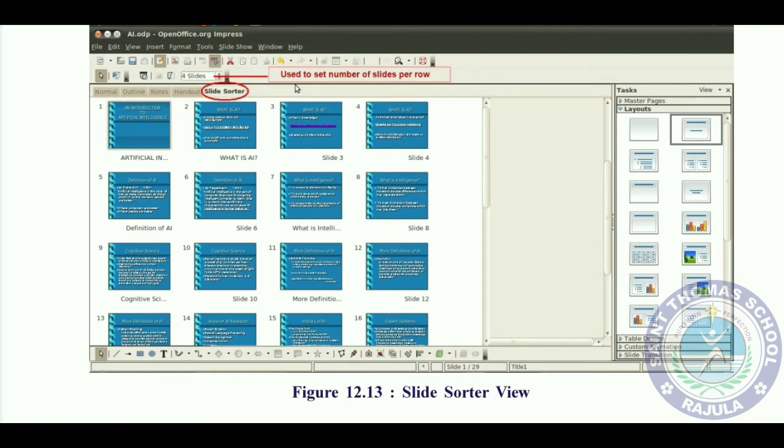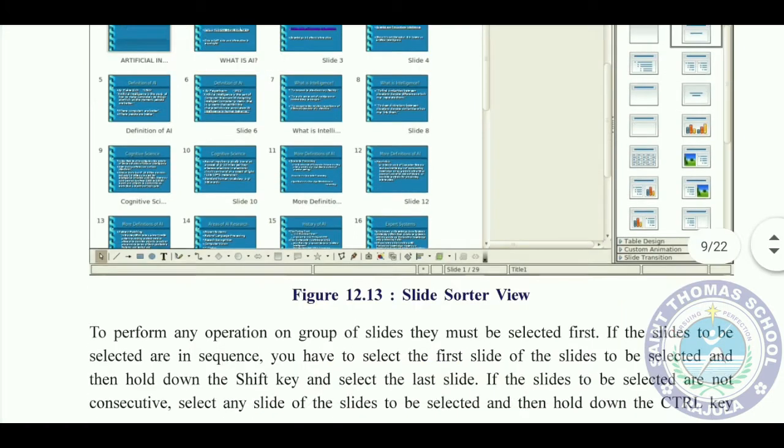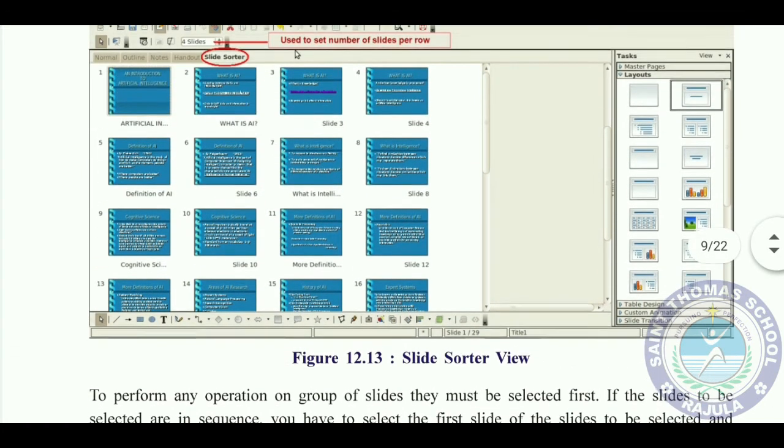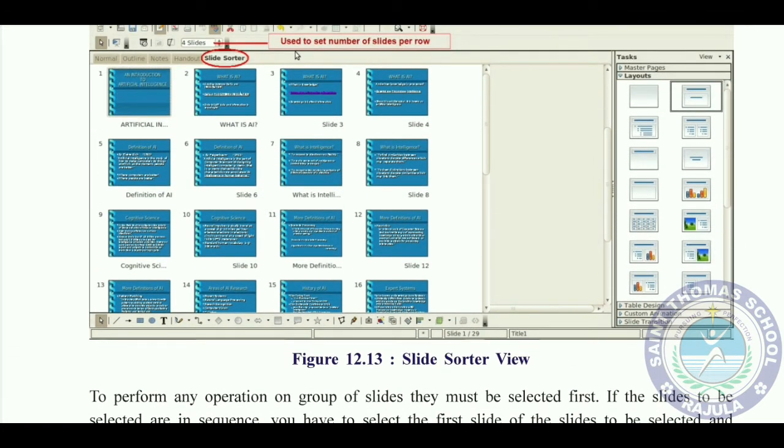Okay, so after you release the shift key, you will see that all the slides are selected. Next, if the slides are not consecutive, meaning the slides on which you want to perform an operation are not in a continuous order.